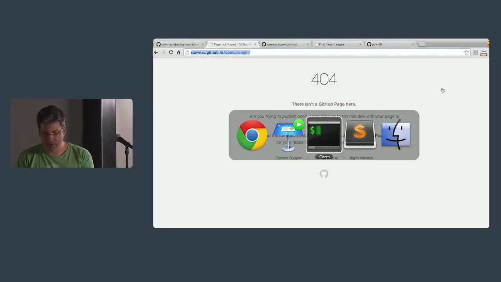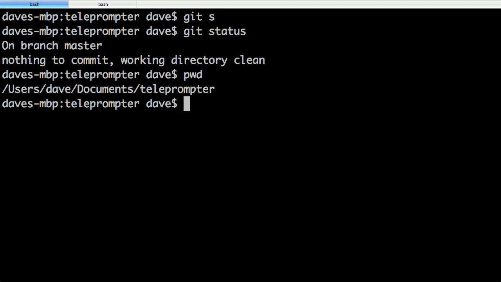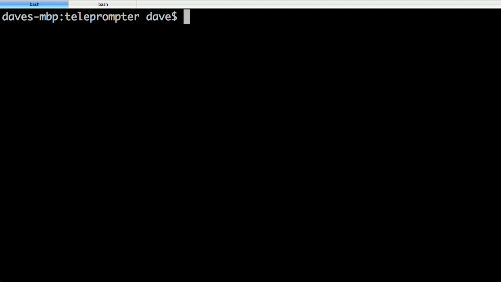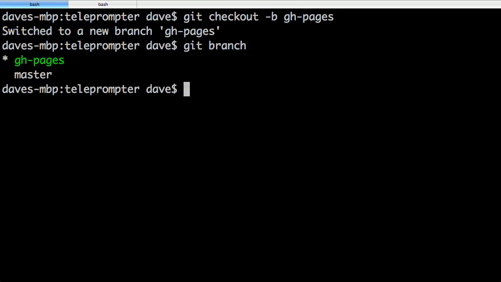So let me go over to terminal, and make sure I'm in the right place. Yep. And I'll just say git checkout -b gh-pages. Okay, so I now have created a new branch. In Git, I can run the git branch command, and it'll show me I have two branches, master and now gh-pages.